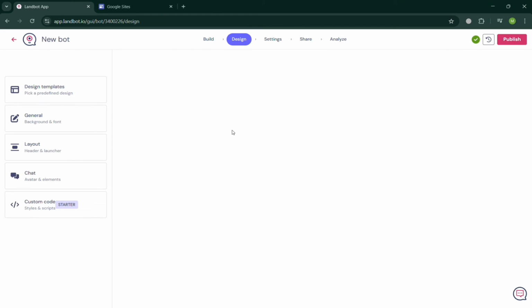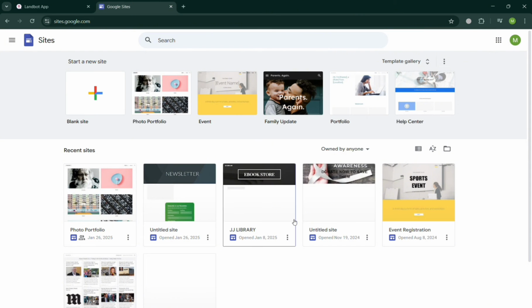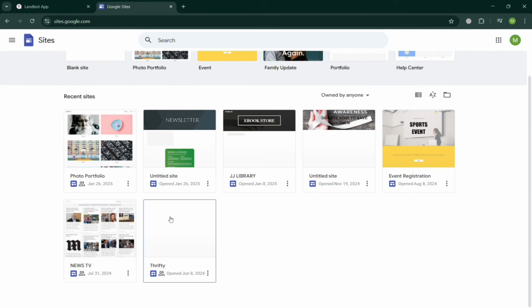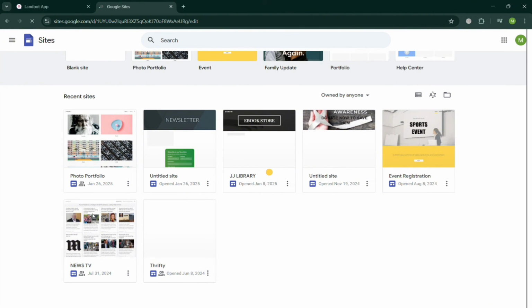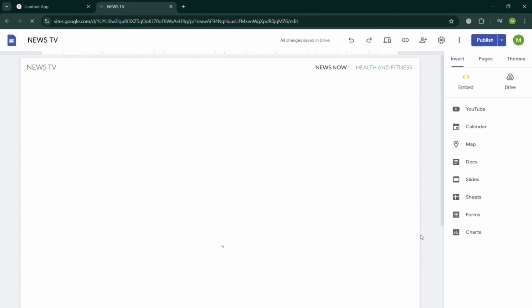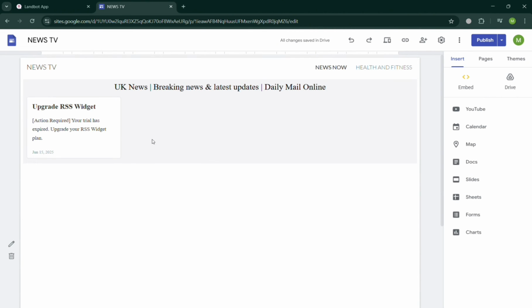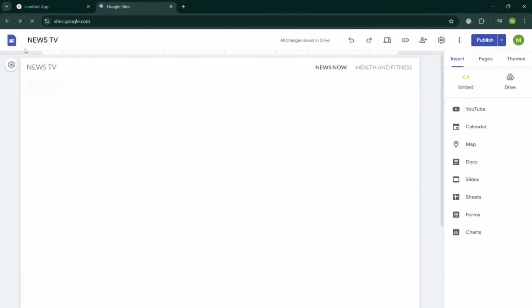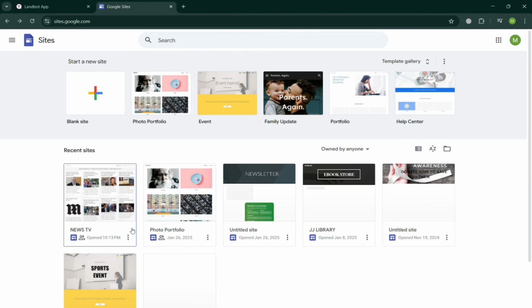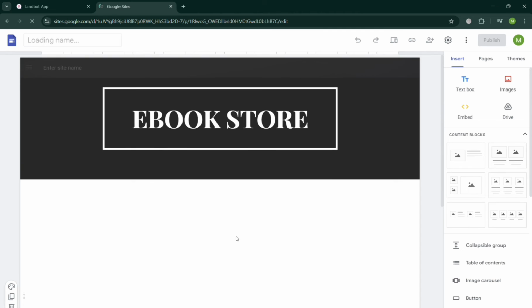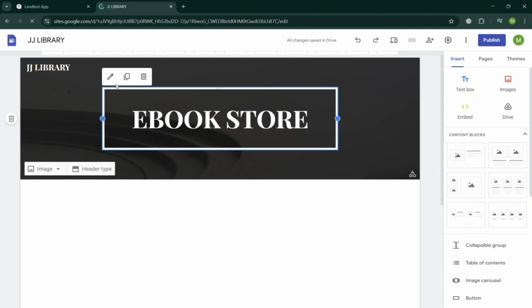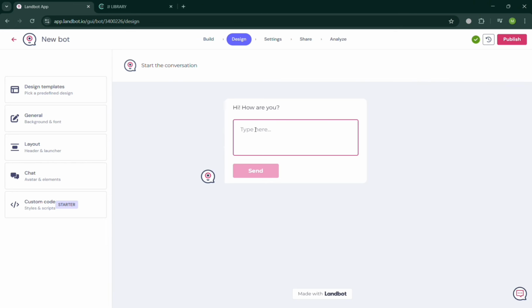However, if you go to the design section on the top panel, from here we can start designing our templates. But before that, don't forget to also open your Google Sites and find a specific website that you want to add the AI chatbot that we're currently creating. So for example, this News TV website. However, as you can see, there's an error on it. So make sure to open a website on your Google Sites that is currently working. At this point, I'm just going to select this JJ Library as an example. So it is basically good to add the AI chatbot that we're currently creating.